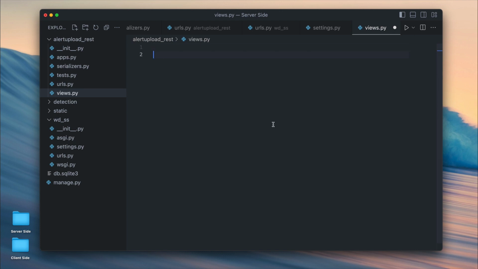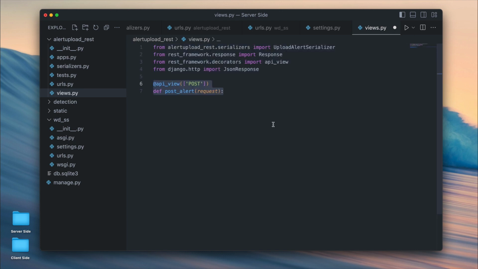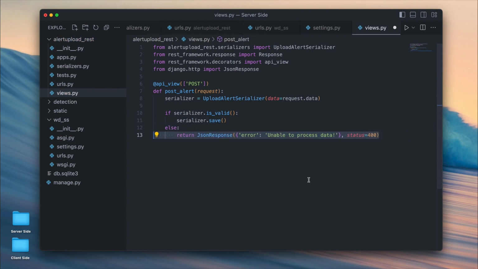Now we need to define within the alert upload REST views.py file our view for the API endpoint. Add imports. After that, define post alert function. At the top, we are defining that this function will require post request. Here we are passing the request data to the upload alert serializer and assigning the result to the serializer variable. Then we check if the data is valid. If it is, we save it. If it is not, we provide a JSON response with an error and 400 status code. At the end, if the data was saved, we return a response with 200 response code.